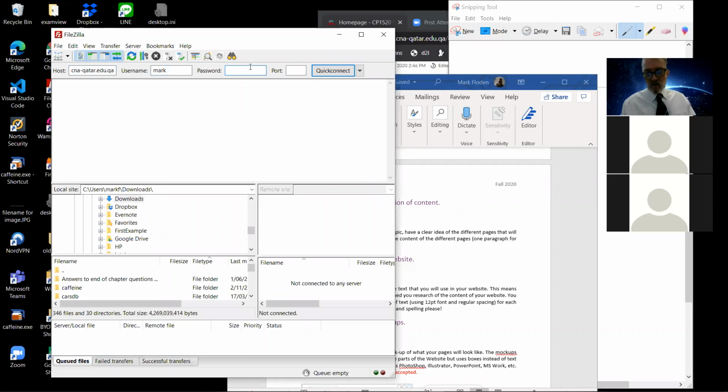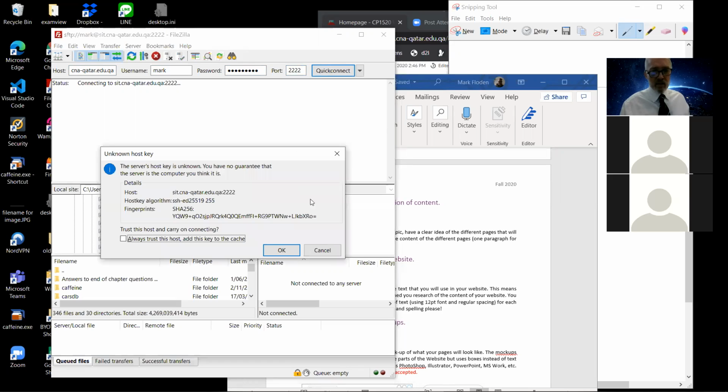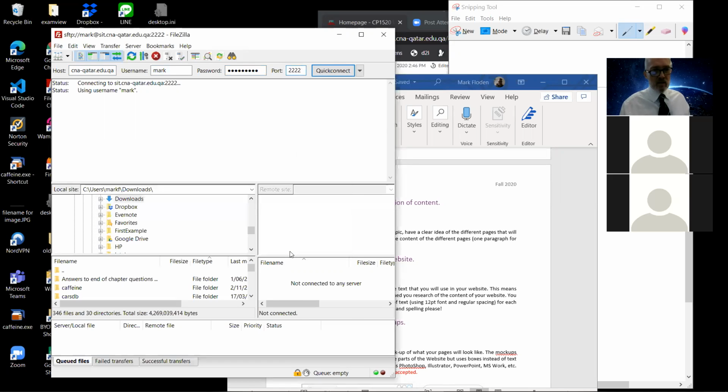And for me, I will put my password. For you, I've given you a password. And if you look at the notes, you will see the password that I've given you. And to make this work, we have to use port 2222. If I just hit enter, and if I've typed everything correctly, it will get me into, yes, there we are.